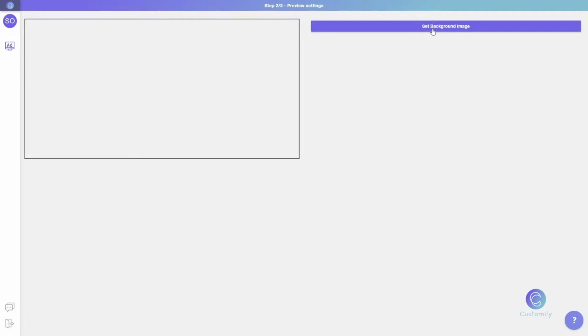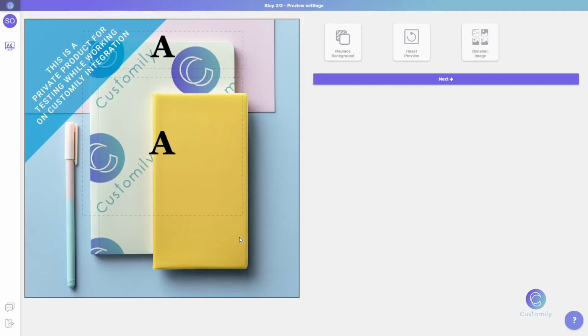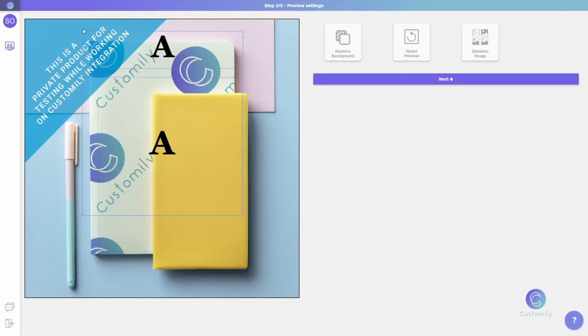We are now going to set a background picture for our personalizations. This should be a picture of your product without any of the personalizations. We're going to have to adjust the size and position for our text elements to fit our product, in this case, the notebook. And you can select both elements or more at once and adjust them simultaneously.